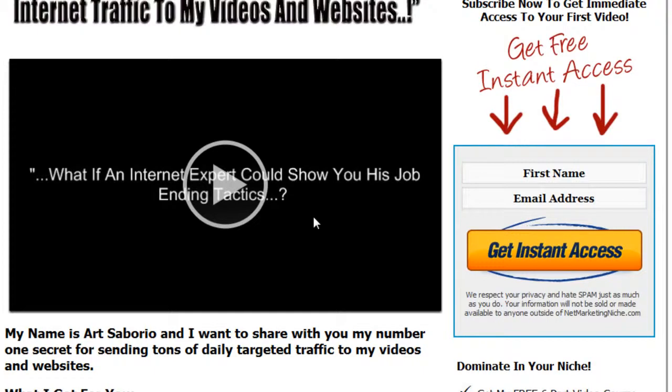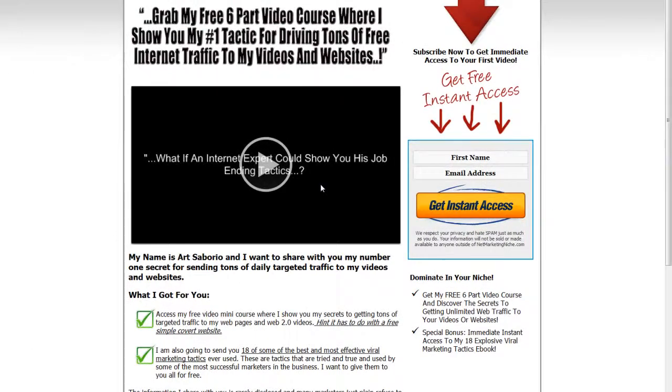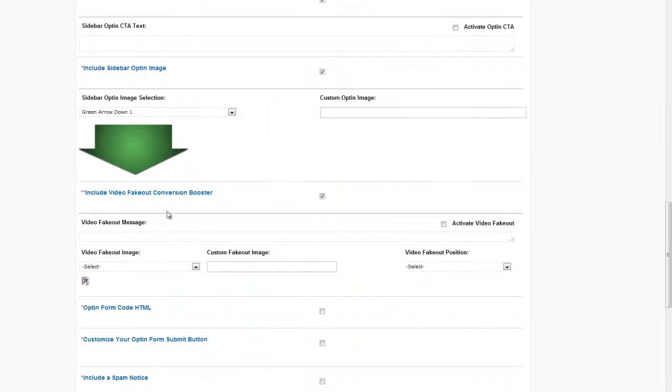Because ordinarily, if I want to look at the video and I see there's a video there and I click on it and it tells me, oh, hey, you've got to opt in before you can view it, it kind of turns me off and I get off the site. So kind of use this sparingly. Don't use it too much.